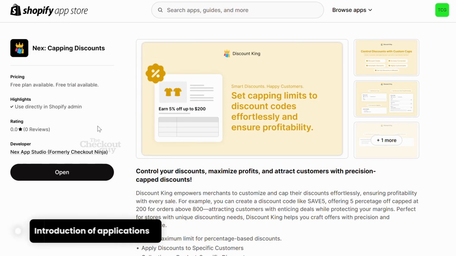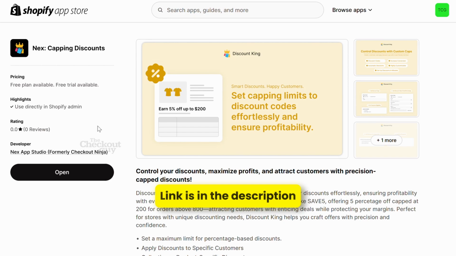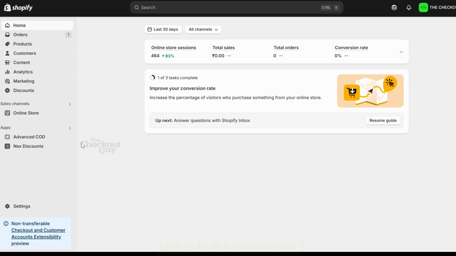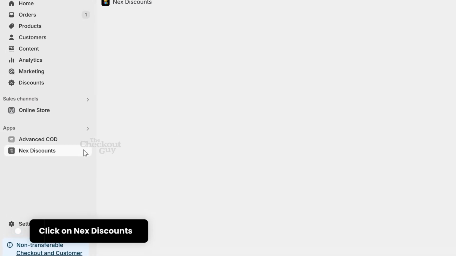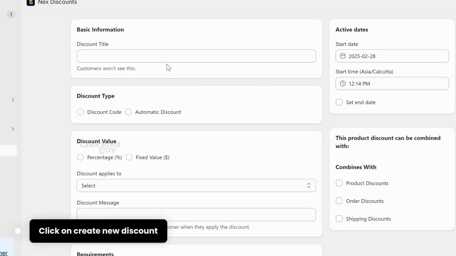For this, I have used the Next Capping Discounts app from the Shopify App Store. I have also attached the link of this app in the description box. You can check it out. Once installed, click on the Next Discounts app. Then click on Create New Discount.